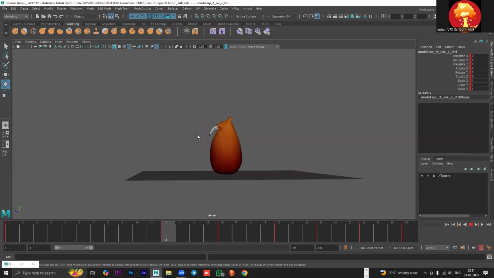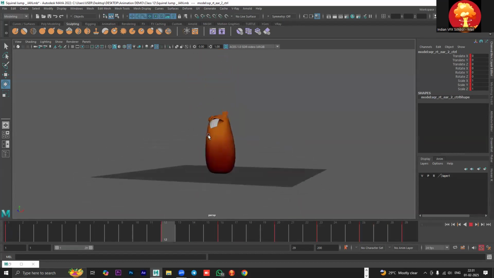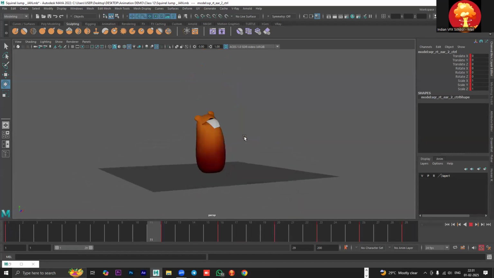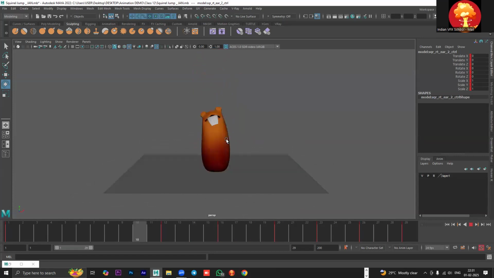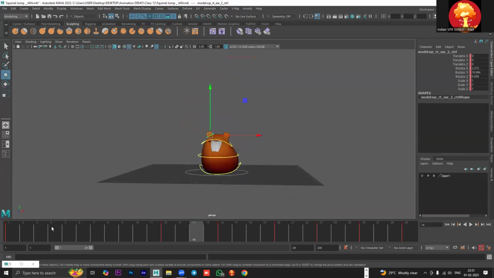Okay, so now that we have rotated it and adjusted it from all the angles, you can put the camera anywhere and it will look good. Whatever camera angle you choose, it will look nice. Okay, any confusions, anyone? Is everything clear about this?